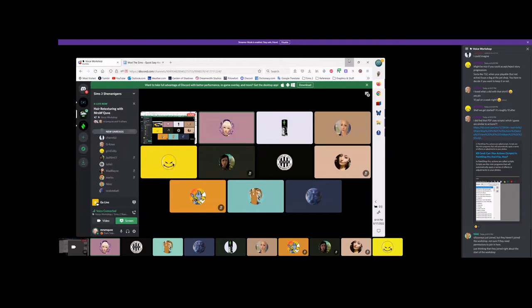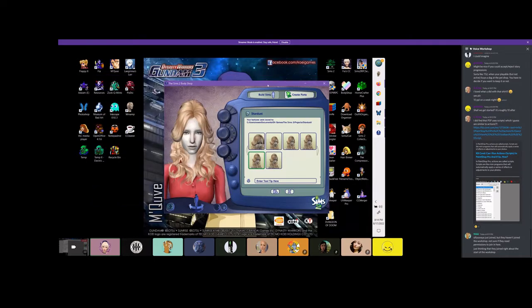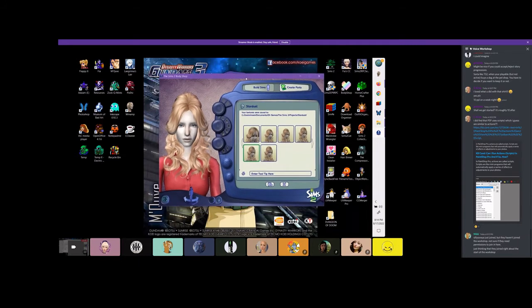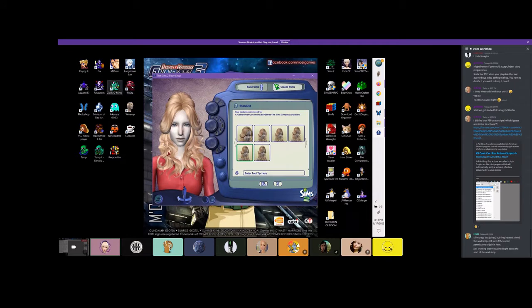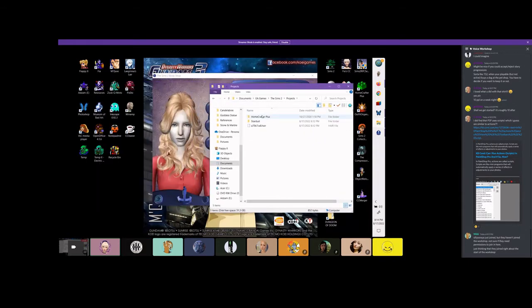Okay, cool. All right. So if you had the extra ages, they would show up as the default Maxis hair, and then when you use the hair binner, you can just choose to remove those ages. Okay, so what you're going to do is go to Documents, EA Games, The Sims 2, Projects, and you should see a folder with your project name. Mine is Stardust, so I open that.